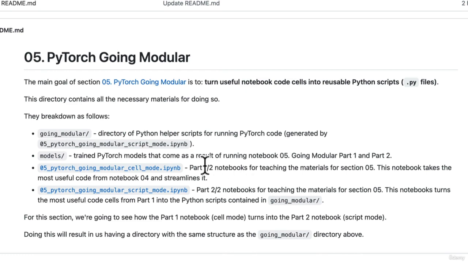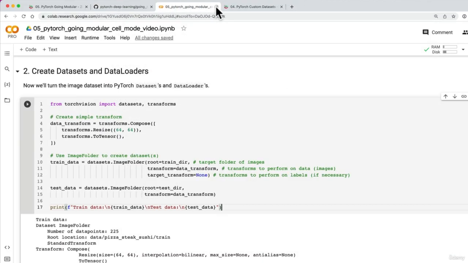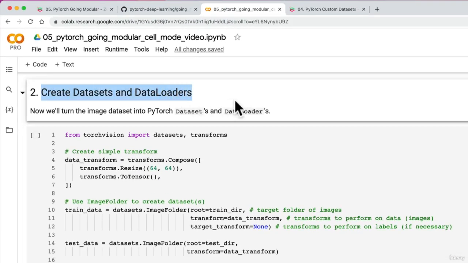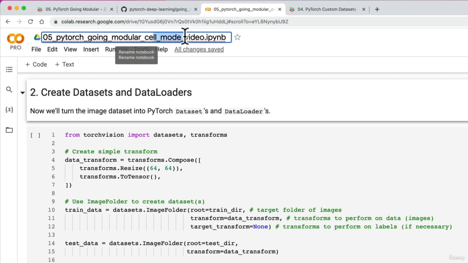So this section comes with two parts. We start with part one. We're trying to move towards part two. So let's keep pushing forward with that. We're up to part two of the cell mode notebook. Create datasets and data loaders.